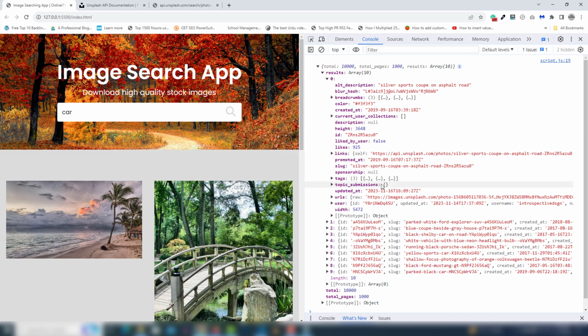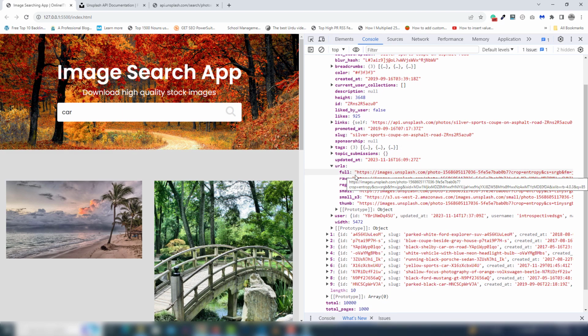And I'm going to get the link, where the URLs are, like there. Inside they have many images: full size, raw, regular, small, and so on and so forth. So we need to get those images and display them inside our web page.